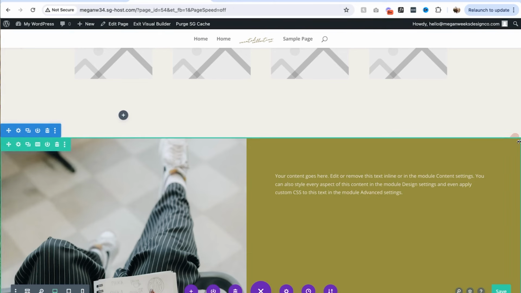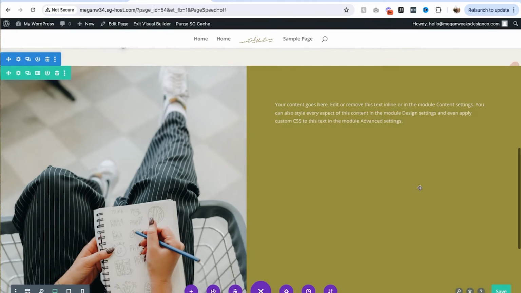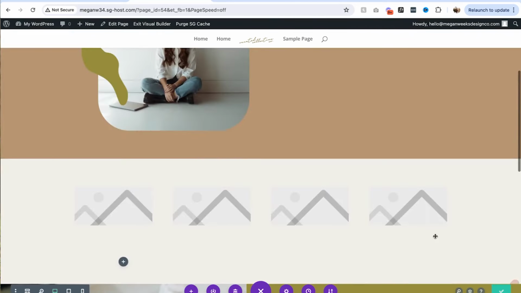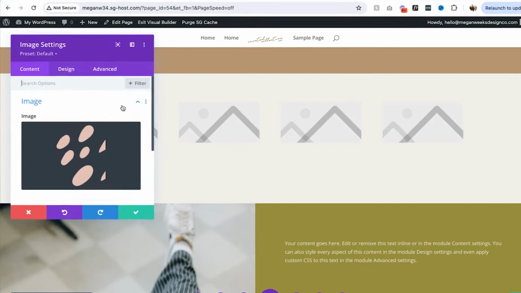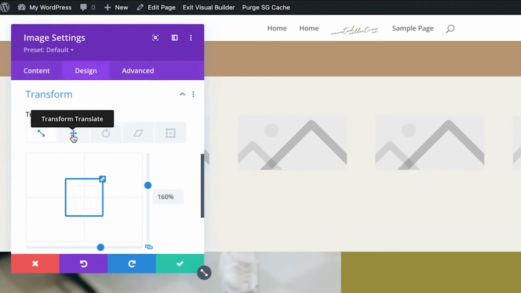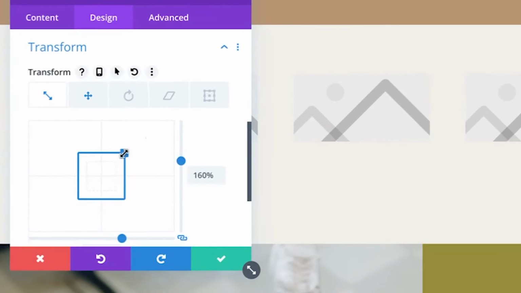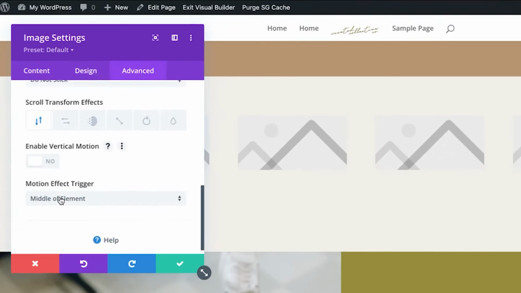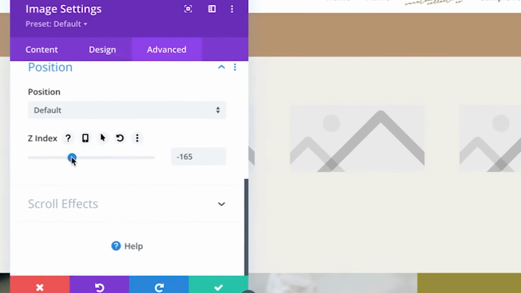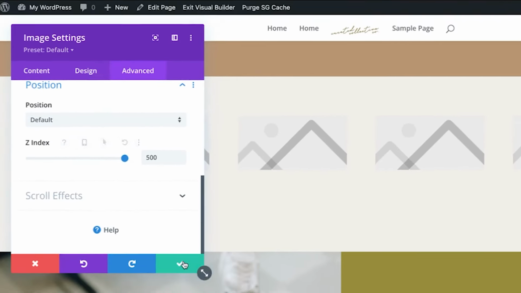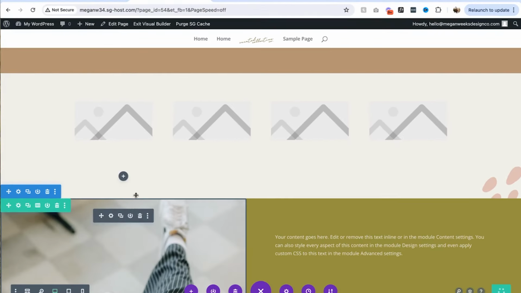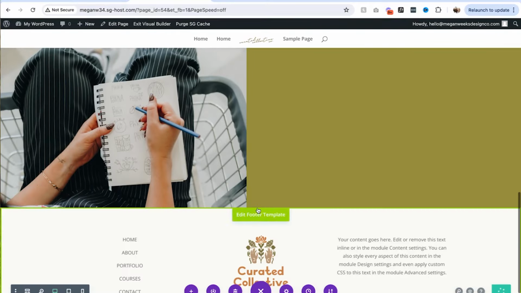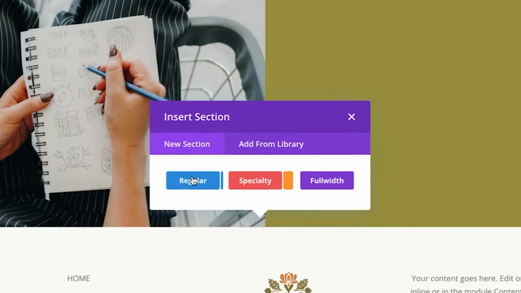Okay, it should change when you do that position setting, but we'll have to see when it's live if it looks better. But let me actually increase the size of it a bit more. Okay, scroll effects, position. Let's just say 500, that way it's fully on top. And then let's just continue with the next section. So we're gonna do regular.